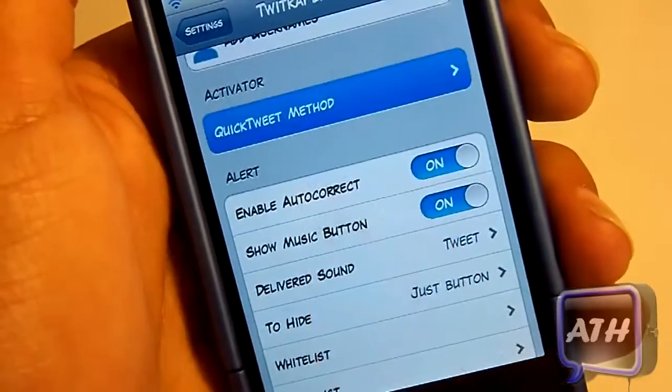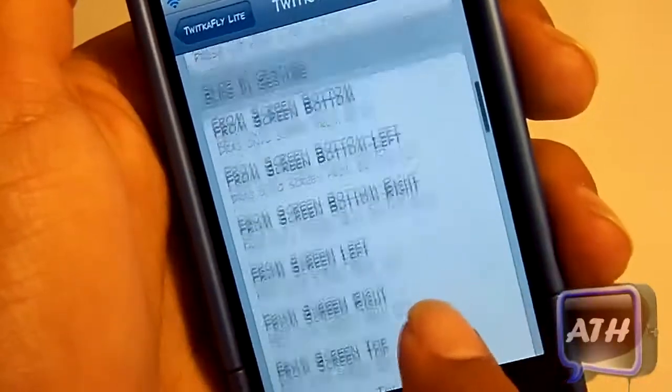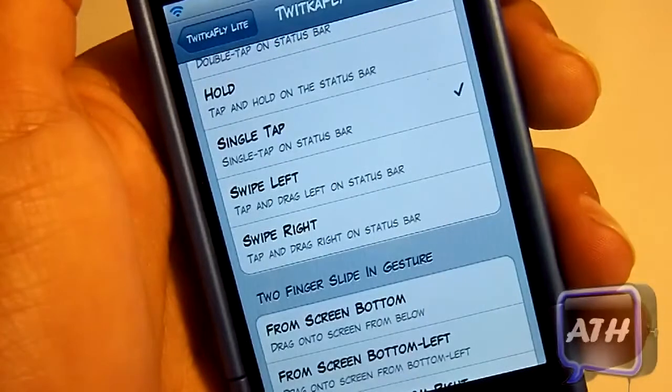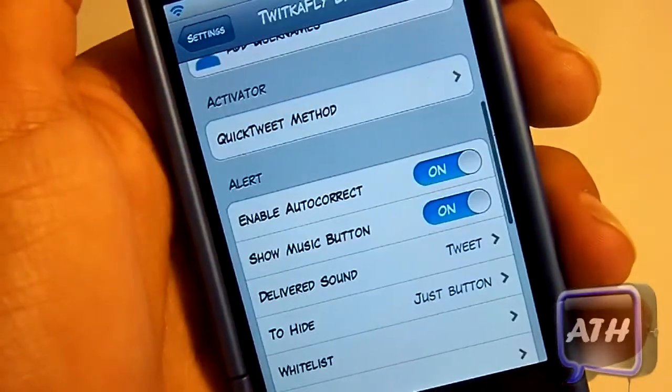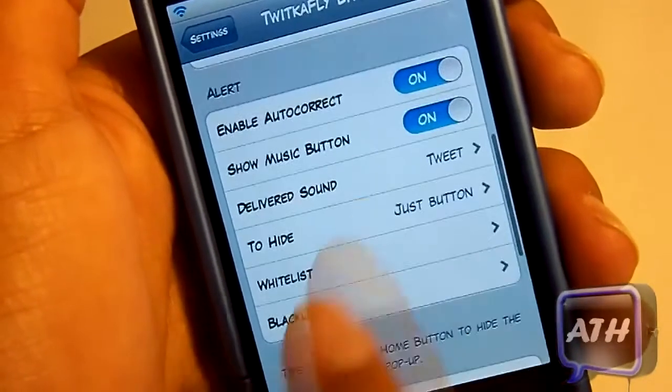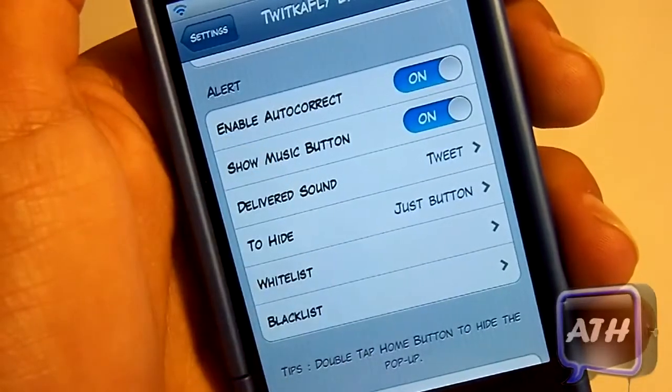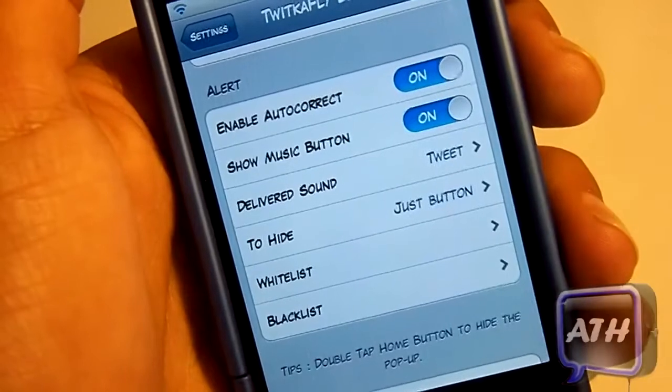The other one is an activation method, so this is very nice. You can set it to any activation you would like. I usually have mine set to simply tap on the status bar. That is the quickest way for me, but for you, you can set it to any other activation method. Right here you have enable auto correction, so that will correct your grammar.